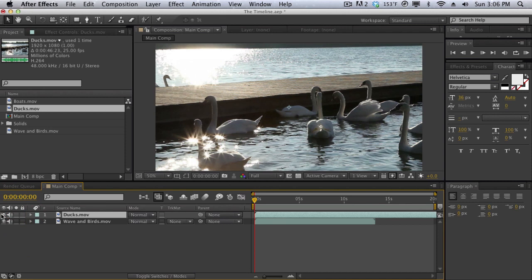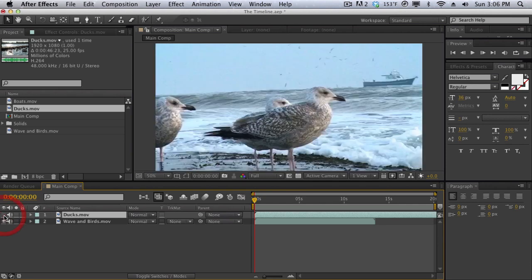We also have our visibility switch right here, which shows and disables our media file or layer correspondingly. So maybe we want to see just the waveinbirds video, or maybe we want to temporarily disable and not show our ducks.mov layer. We can simply unclick the visibility switch, and it's just going to hide our layer temporarily. Now it doesn't delete it, it just temporarily disables the preview, so you won't see it.